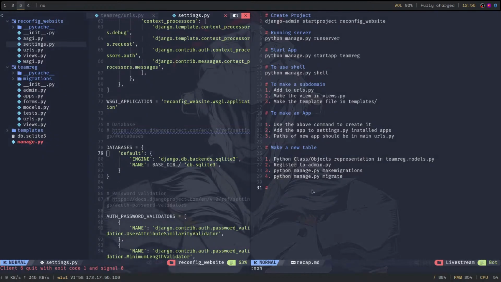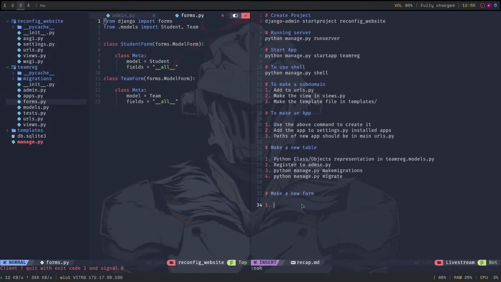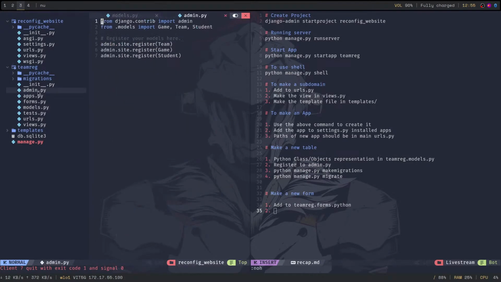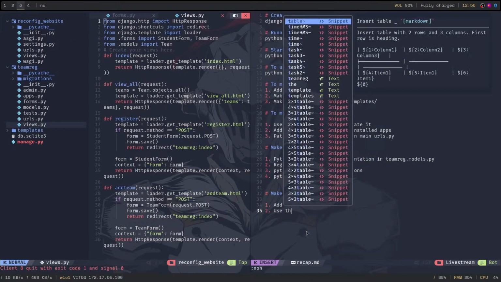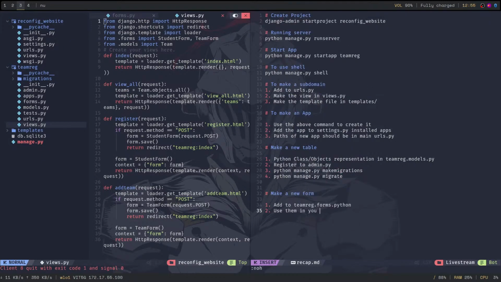Okay, now to make a new table, and then make a new form. First you have to add it to forms, add to teamrec.forms.py, and then you have to register it? No, yeah, just add it to forms, and then you can just use them in your views.